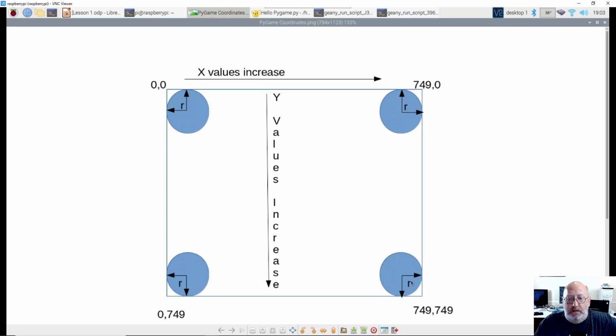And on the bottom, if its y value, which would be this point right here, is greater than the screen height minus the radius, we know it's moved this way. And so that's what that bit of code does.